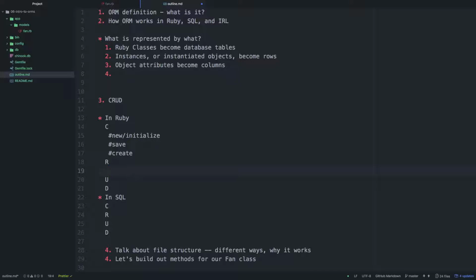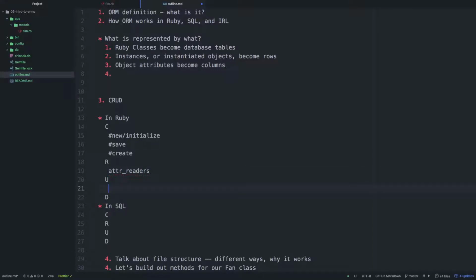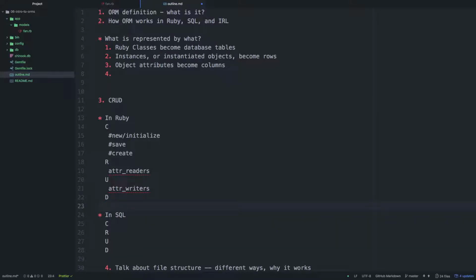How do we read data in Ruby? Attribute readers. Yeah, attribute readers. Okay. How about updating? Attribute setters or attribute writers. Good. And how about deletion?